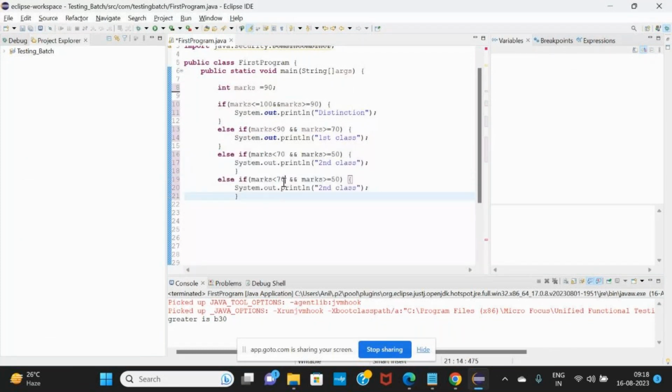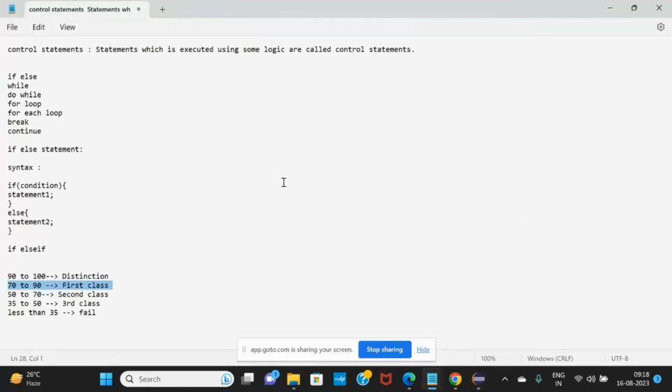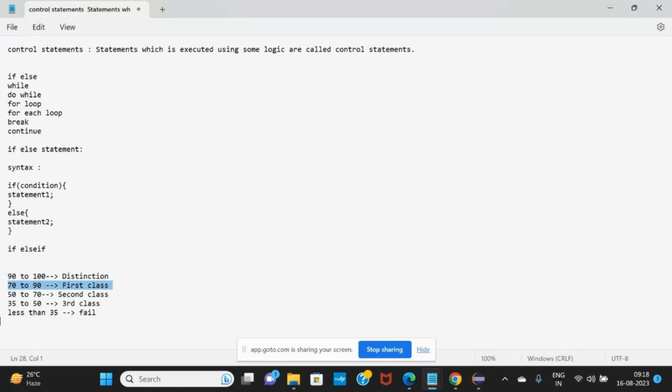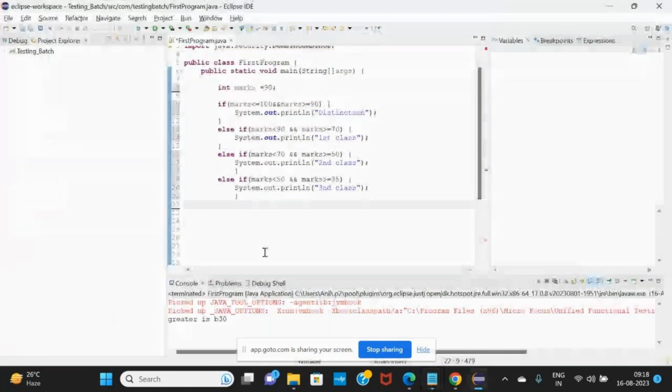Else if marks is less than 50 and greater than or equal to 35, I'll put third class. Now we have only one condition, less than 35. Okay, less than 35, else.